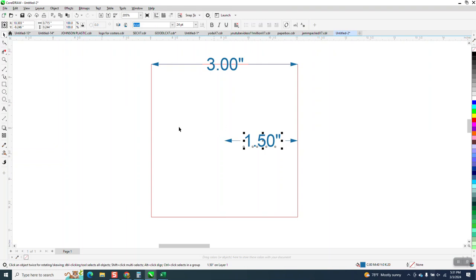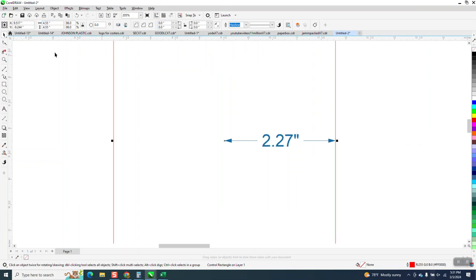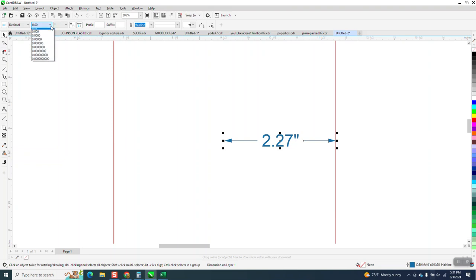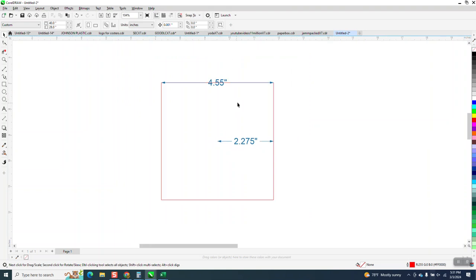Now, what is cool about this, if you needed to find out the center without a calculator, and you want to make this box like 4.55, well, the center is 2.27, but actually you can round that off because it's probably 2.275. Click on the line and add another 0, and you got 2.275. So that would help you if you needed to find the center of a square without doing the math.